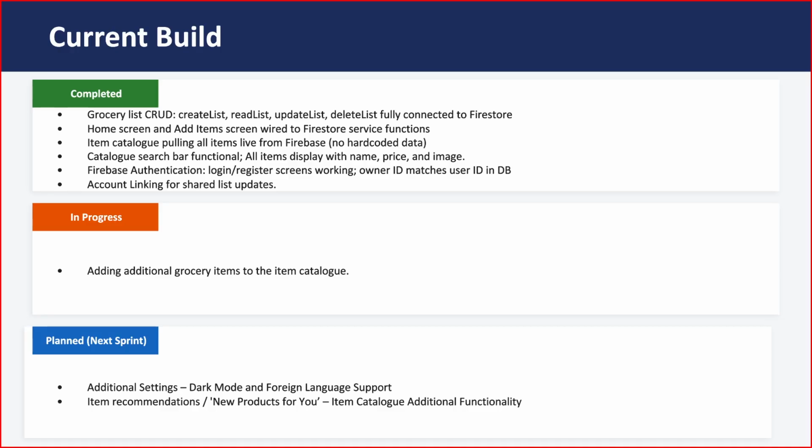The search bar is functional, allowing you to search for items, and all items have a price, image, and correct name associated. The Firebase authentication works to authenticate all user accounts and provide security. And finally, last but not least, we fully integrated the functional account linking for sharing lists.